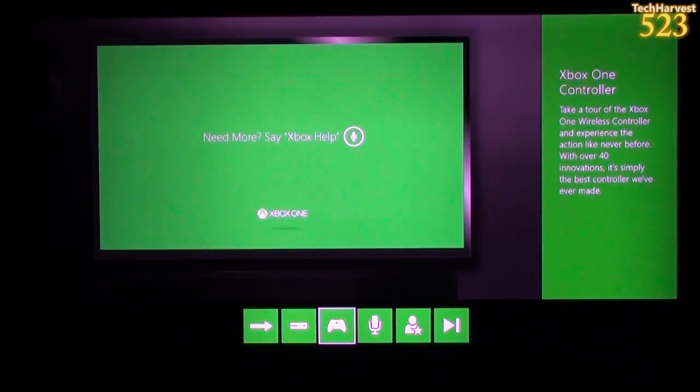Alright, so those are the two buttons that, if you watched my unboxing on this device, I didn't really know because they weren't labeled. You have the menu button on the right and the view button on the left, and those are the buttons towards the center of the controller. Alright, let's see what we got here.